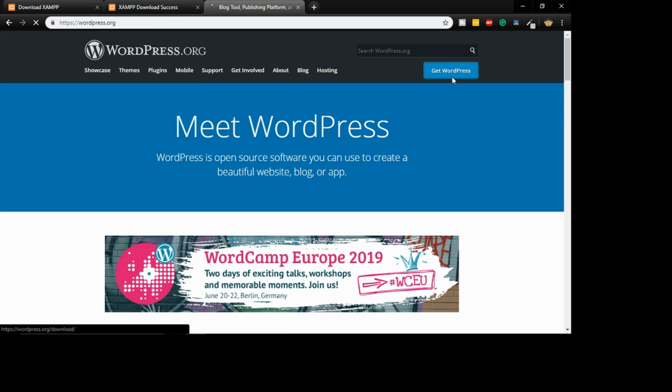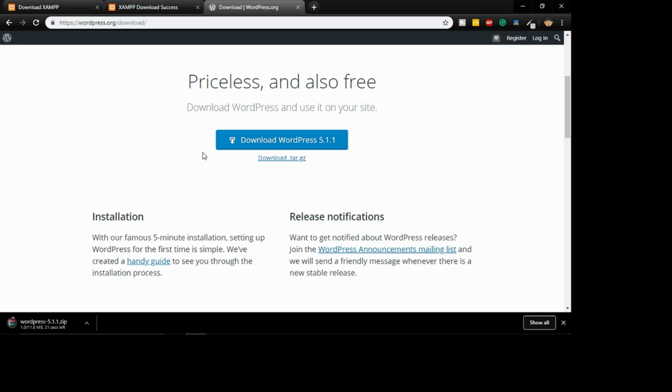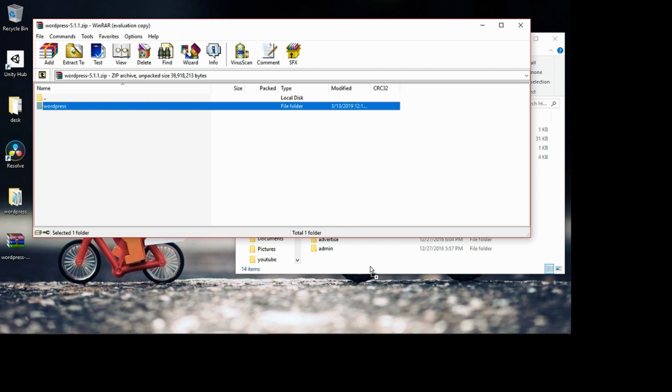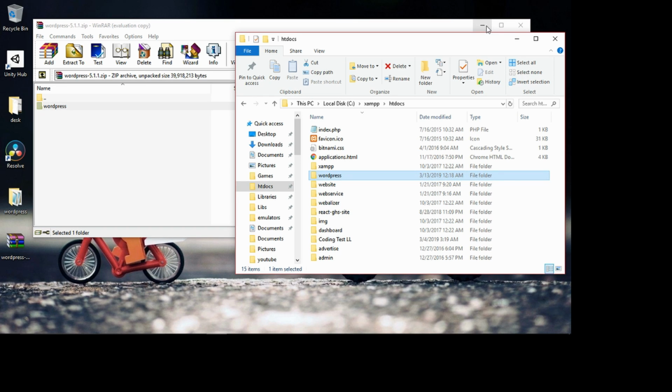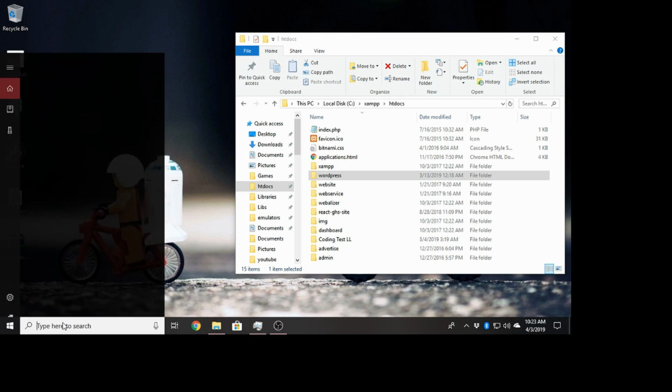Now that we're here, we're going to hit Get WordPress. We're going to download the newest version of WordPress. So once you have WordPress downloaded, what you're gonna do is go into that extracted file, and you're going to drag the WordPress folder into your htdocs. Once you drag it over, now we're actually going to run the XAMPP application.